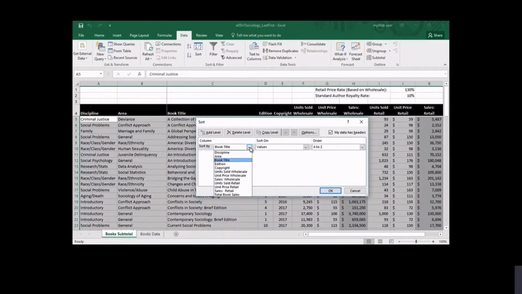Before you use the subtotal feature, you must sort the data by the primary categories. Use the Sort dialog box to sort first by discipline, and then add another level to sort by area.